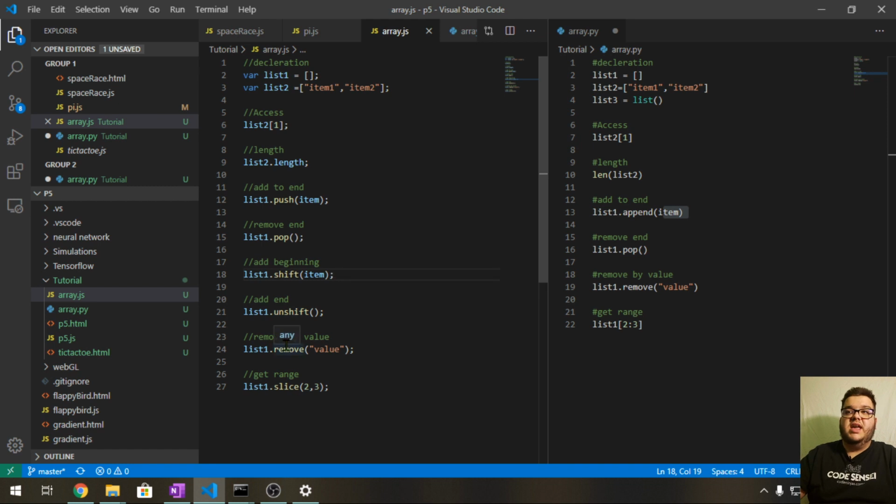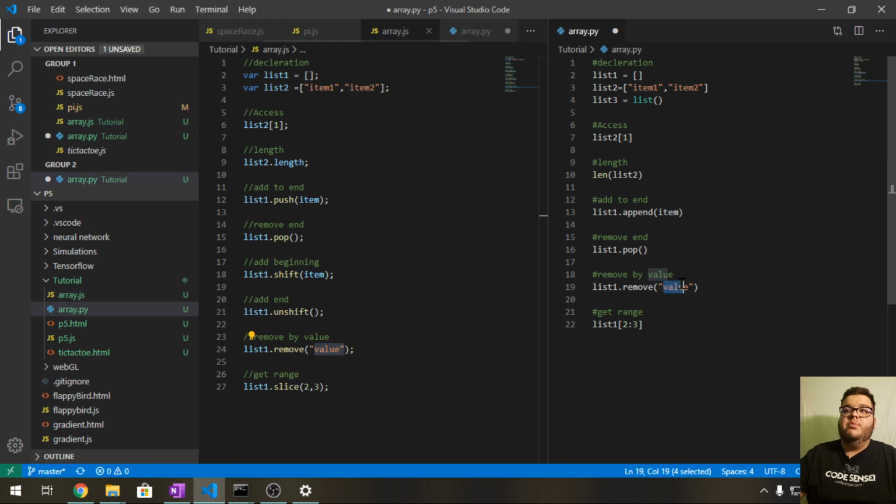In both, we can remove a certain value. Now this isn't the index, so you can't say remove 10. You're not going to say remove 10. What you're going to say is remove the value of 10. And you can do that in both. Now remember, in a list, you can have the same value 10 times if you want. If you do this remove, it's going to remove all occurrences of that value.